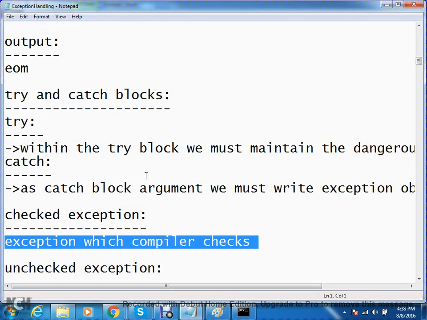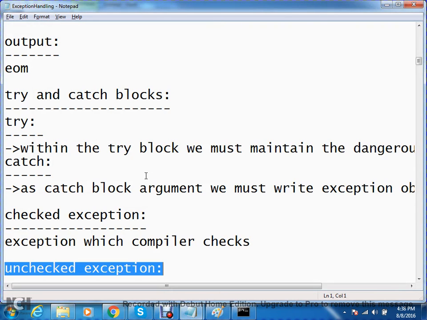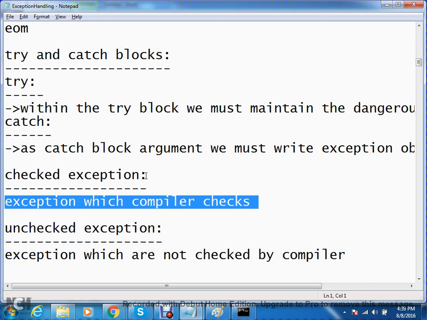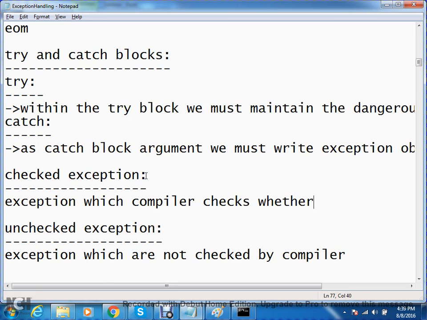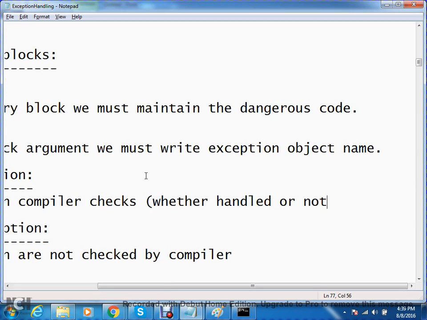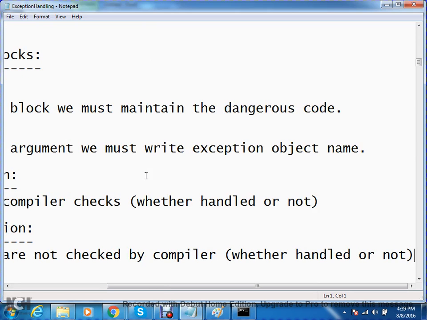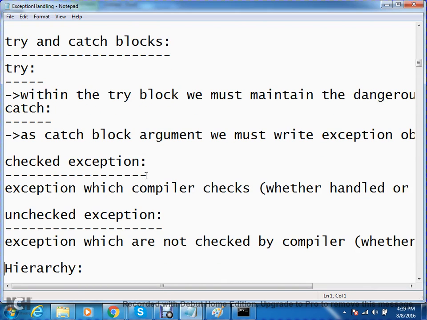An exception which the compiler checks is called what? A checked exception. What is an unchecked exception? Similar to that one. Exceptions which the compiler does not check. Which are not checked by the compiler. Mister, can you give any example? Yes, I will give it later. Okay, but you come to know the terminology. The compiler checks whether the exception is handled or not. What is this handling? Whether you write try and catch blocks.